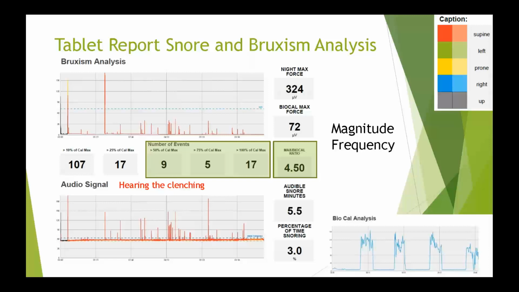So that's magnitude. Frequency. You know, the first two boxes, again, not a big deal. The next three boxes, what I recommend is you add those up, and this patient has over 30 clenches or grinds per night. Okay, so we need to protect this patient's teeth, but they have a good airway. So this is a great candidate for a guard.